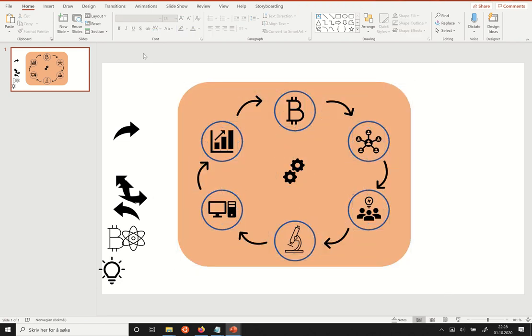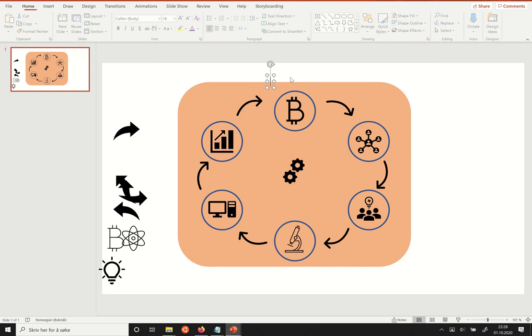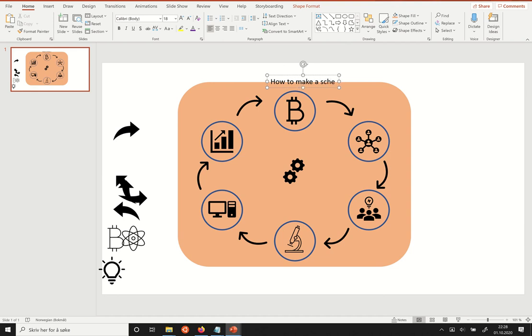Maybe you can also add text, of course. Just add a text box. Let me see, where is that? That is here, text box. And you can have some kind of title, I don't know. You call it how to make a scheme or a workflow. And you just place it here. Maybe make it bold.